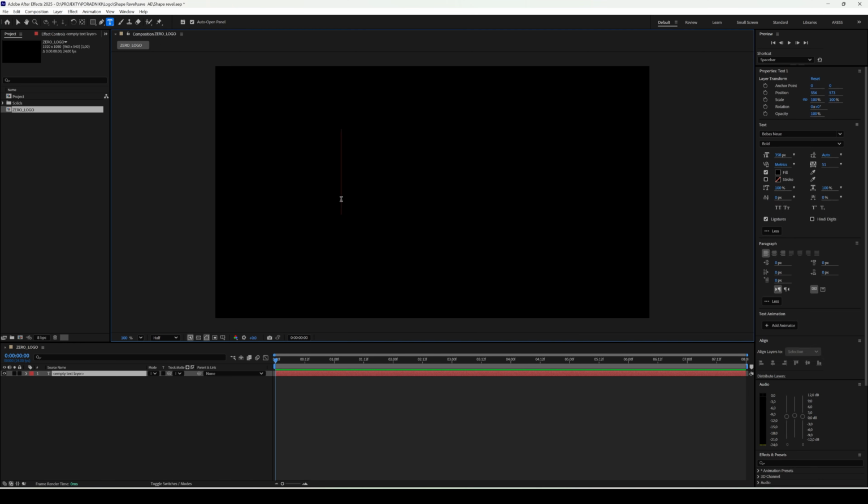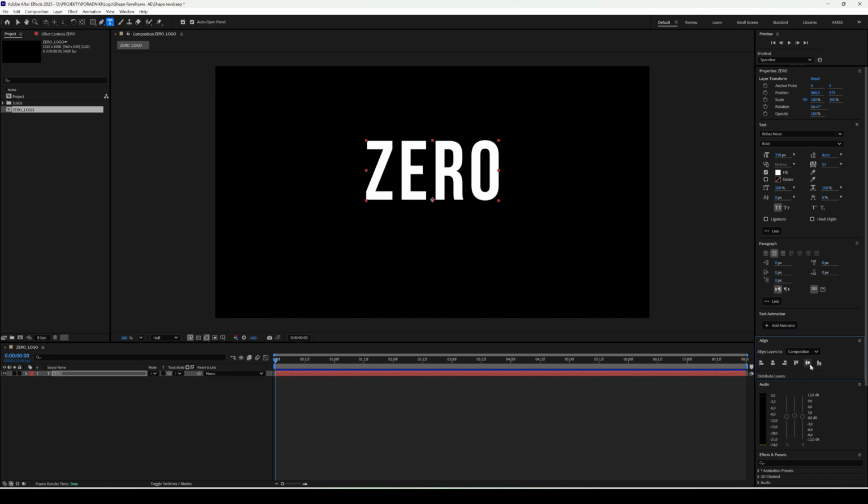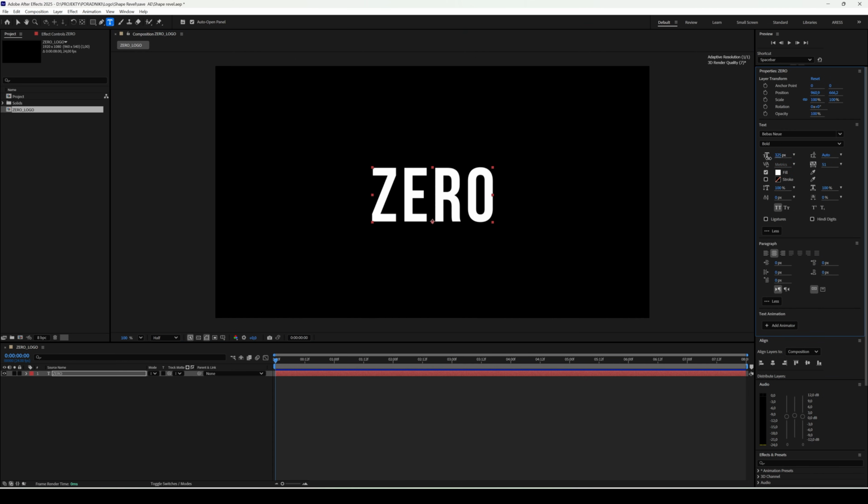First, let's type out some text. I'll go with zero. Using a line, I'll quickly center the text and scale down the font so it fits better. For this, I'm using the Bebas Neue font.